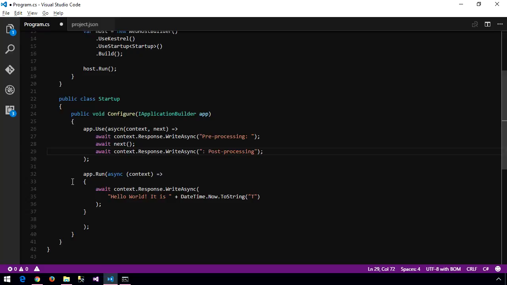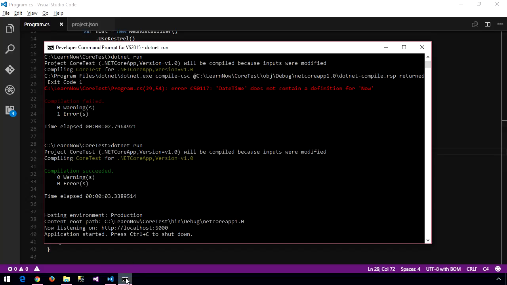App.run is middleware of last resort, so there's no way to jump from here to other middleware, so this is kind of the termination point. This code will execute, and it'll jump back and execute that statement right there. All right, so I'll save the file, and I'll come back over to my command line.